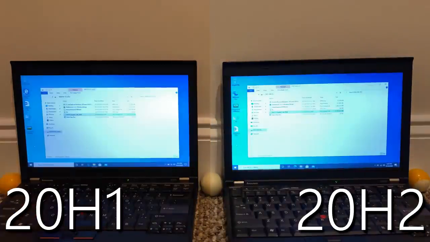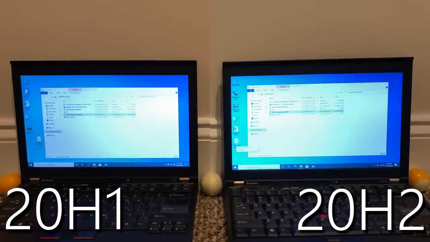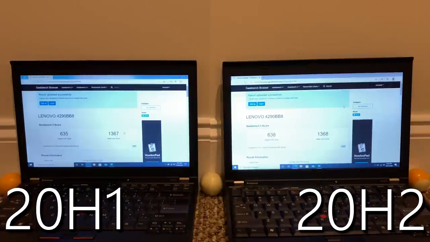So, moving on from loading applications, I want to see the file transfer speed. These are both trying to copy a Windows 10 ISO to the desktop from a USB flash drive. Although 20H2 was slightly faster than 20H1, I'd argue they're roughly the same due to the length of the test, so nothing really significant here. So here are some benchmarks for those curious. This test is being done using Geekbench 5, and as you can tell, performance isn't really being impacted here. There really isn't much of a difference.